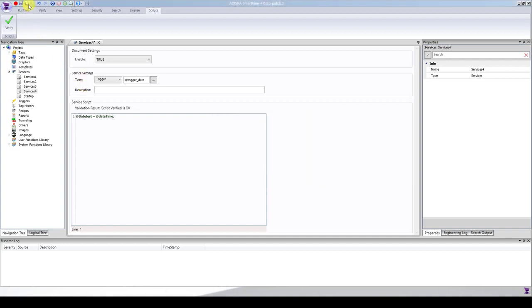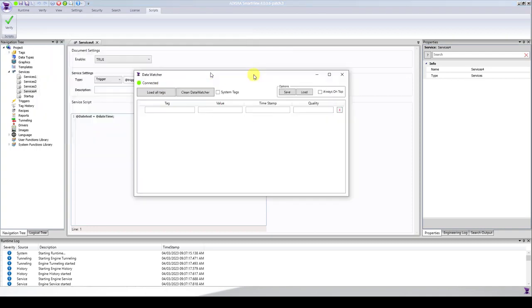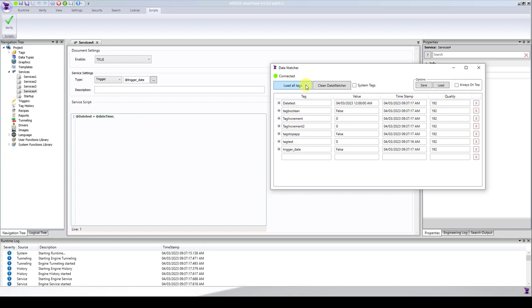So, let's start the application in runtime mode. Let's open the Data Watcher to verify that after changing the value of the trigger date tag, the value will be assigned as expected. As you can see, the script worked.